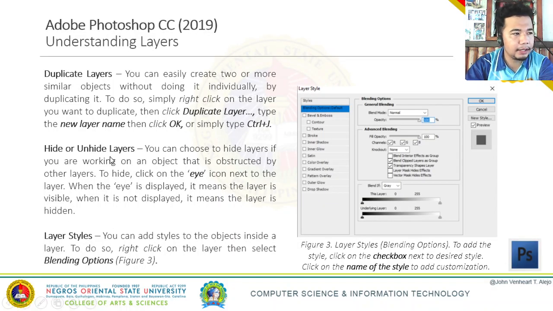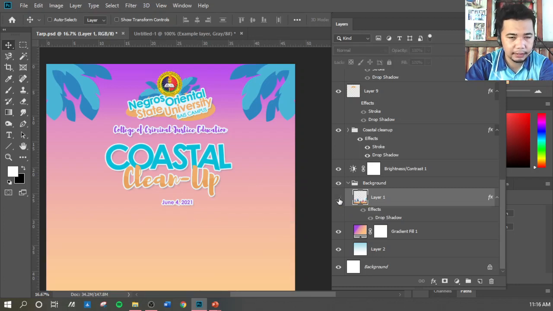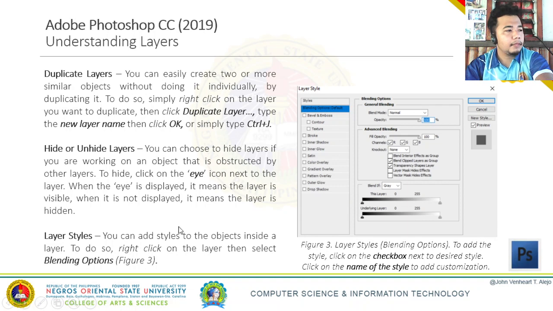Next, hide or unhide. If you decide to hide a layer, all you need to do is select the eye icon. If the eye icon is visible, then the layer is visible. If it's not displayed, then it is invisible. Then layer styles. You can add styles to the object inside the layer. To do so, right-click on the layer and select Blending Options. This is what we did a while ago.